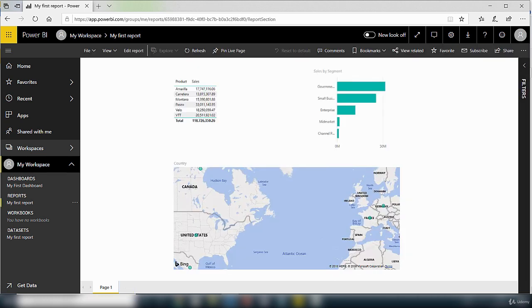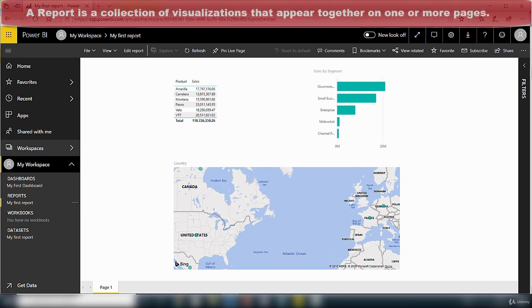The next Power BI building block is reports. In Power BI, a report is a collection of visualizations that appear together on one or more pages. A report in Power BI is basically a collection of items that are related to each other. So looking at the screen here, this is a report that was created from visualization of the data set.